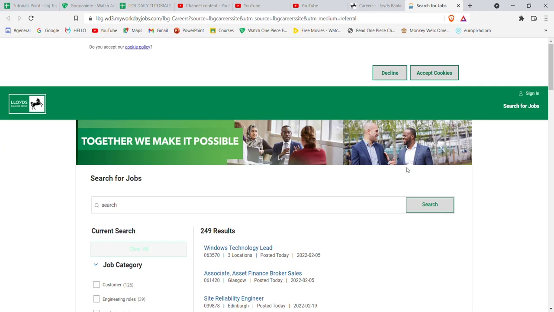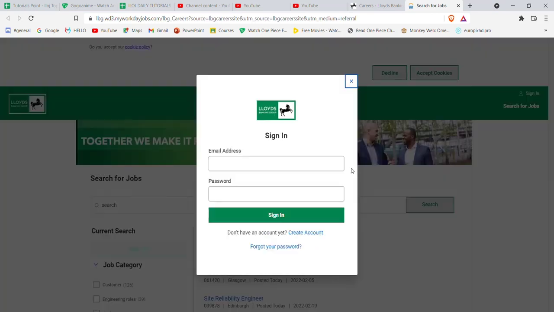In this page, on the top right corner of your screen, you'll see the sign in button. Go ahead and click on it. Once you click on the sign in option, a menu or a form will appear on your screen. On the bottom of that form, you'll see the forgot your password option. Go ahead and click on it.